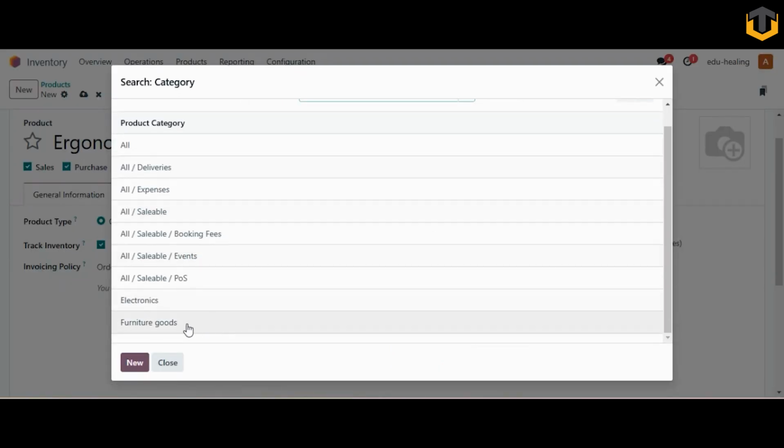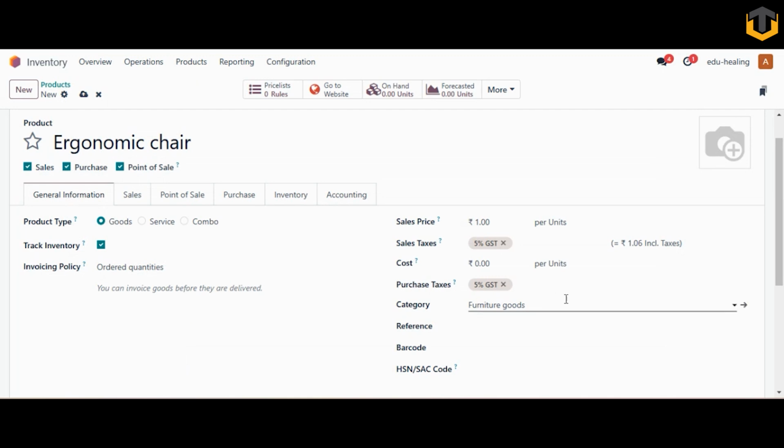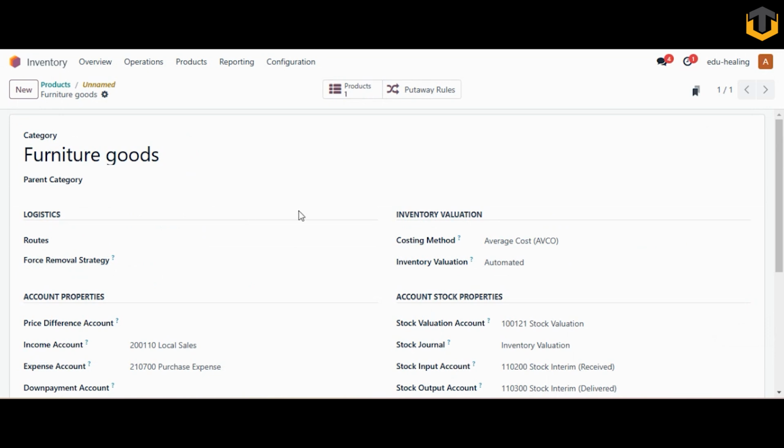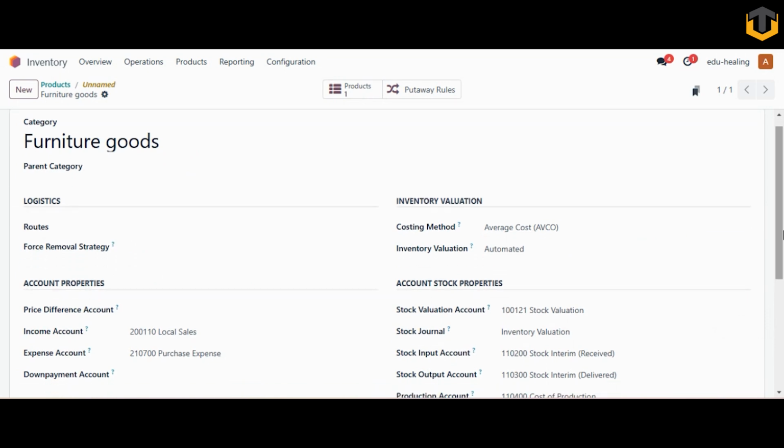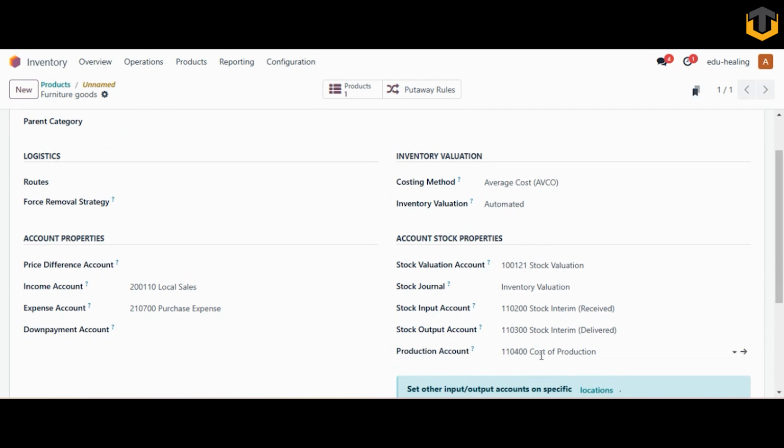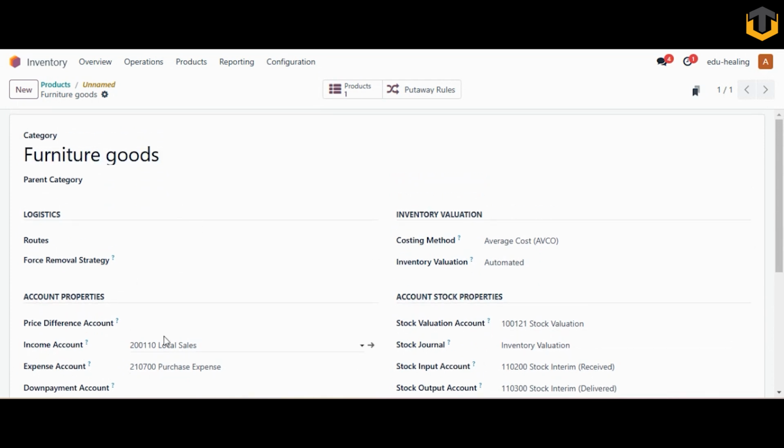So I'm just adding furniture goods as my product category, and from this internal link you can go to the particular category, and here you can find different configurations like the inventory valuation, what would be the costing method for this particular product, what would be the inventory valuation. So I've just added costing method as average and the inventory valuation as automated, and here are the account stock properties for this particular category. So you can configure all these things, the income account and the expense account, from here for this particular product.